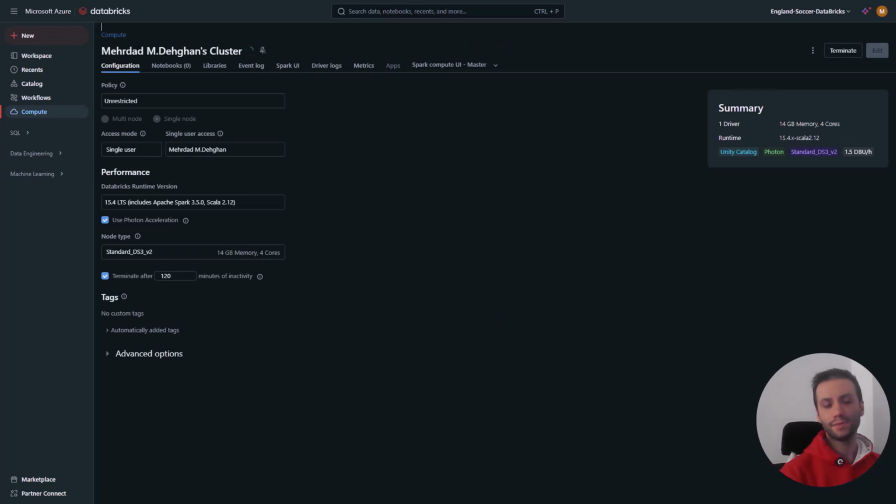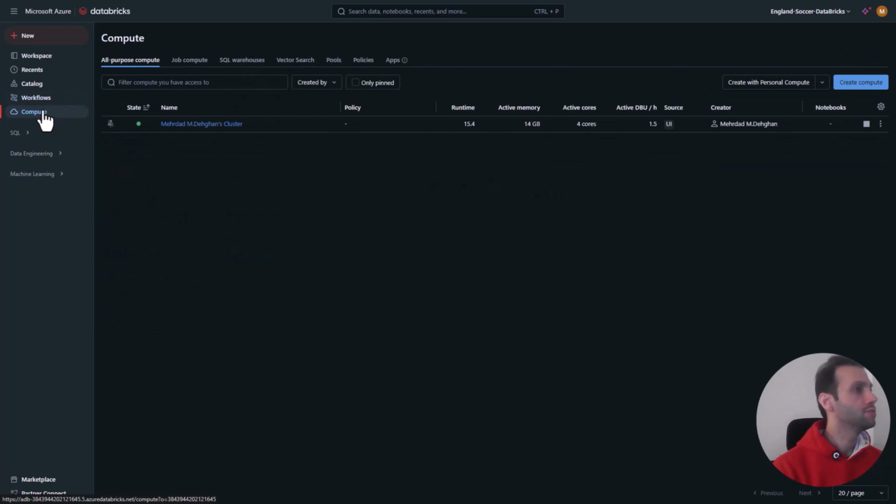As I said, it takes time to create this compute. Now the cluster is ready, and if I go to the compute, you can see a cluster whose name is Mehrdad, and it is ready with this configuration: 14 gigabyte memory, 4 cores CPU, and other information.